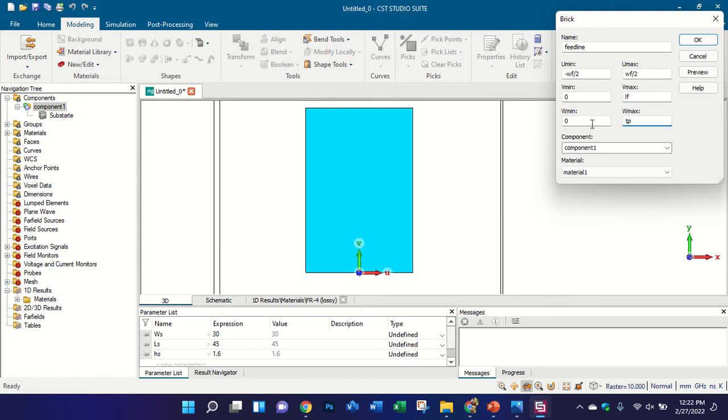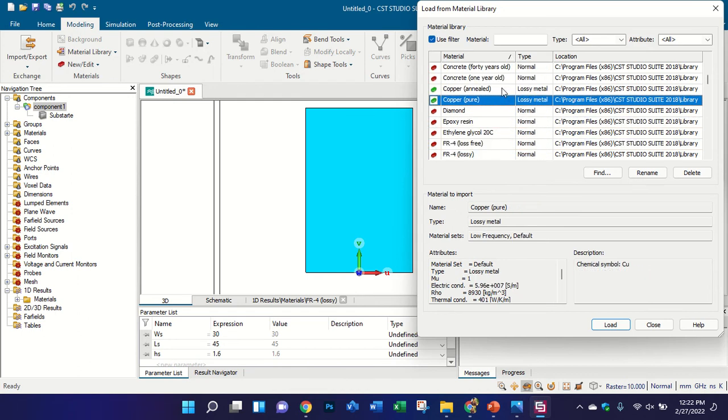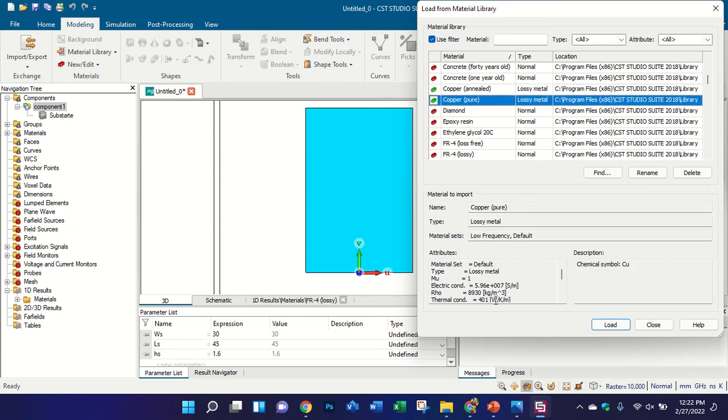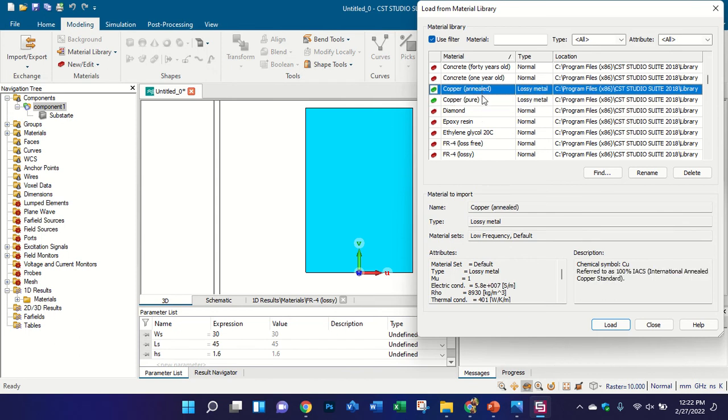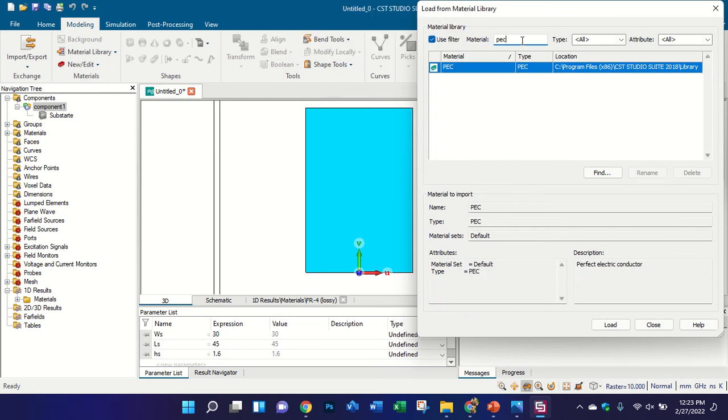And you can write here TP, thickness of the patch. And you know copper is a conductive material, so you need copper. There are two types of copper here. You can use any copper. Some people like to use pure copper, some people like to use annealed copper, and there is not much difference in the properties. But I mostly use copper annealed, or some people like to use PEC, perfect electric conductor, this one.